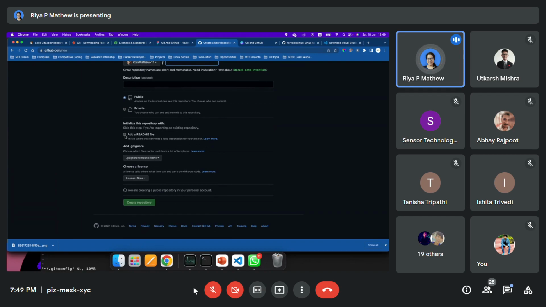I can even add a README file. A README file is something that tells about your repo or your project. It is basically a documentation file. That's about a README file, and then you can go on with a license. What licenses are all about, I'll be covering a bit later.